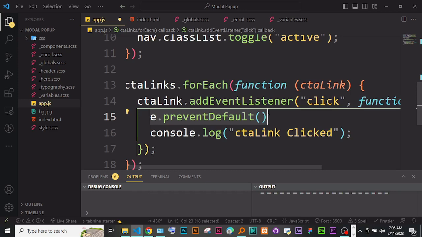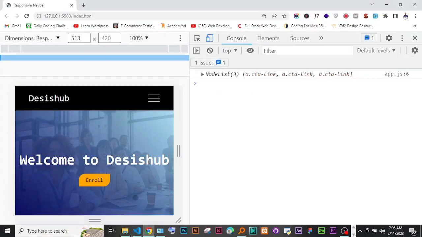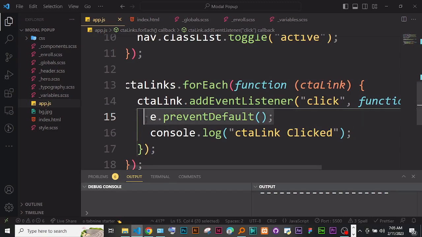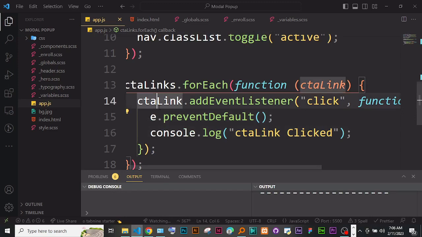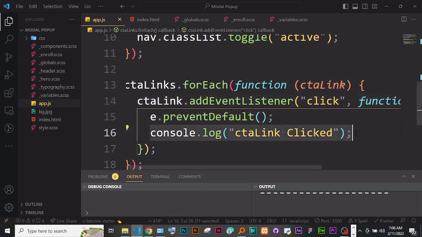Now after putting that line of code, let's go back. Now when I click, you see "CTA link clicked" and it is there. You get it? You can see this one line of code has saved us a ton of work. So now the CTA link click is functioning. Now it's time we add that active class to the modal.